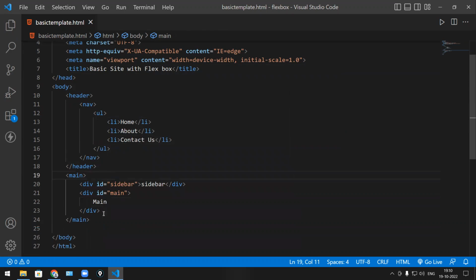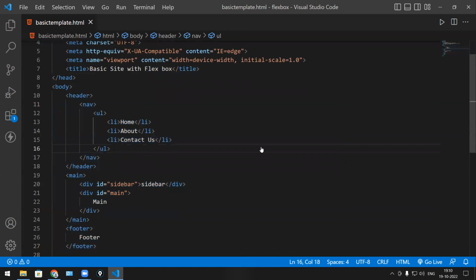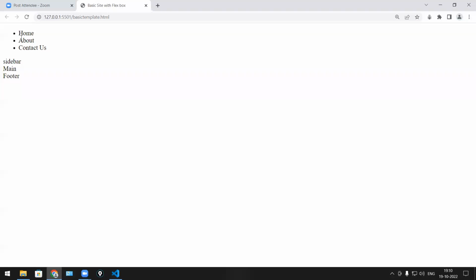And after completing this main, I can just write footer. I can just write footer here. Okay, sorry, we can just write footer text. Simple, basic. My HTML is ready. This is the basic site HTML that is required. Right click, open with live server. Okay, this is what I got.